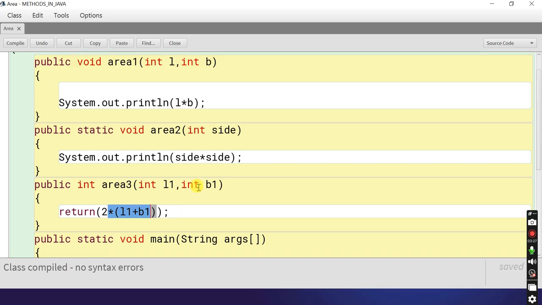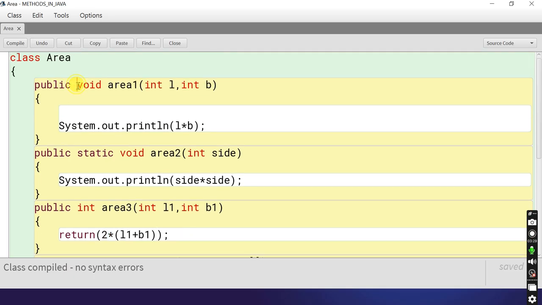These are the three methods. See, the first method is of void. The second method I have taken static. And the third method I have taken with a data type, so I have to write return with that one.